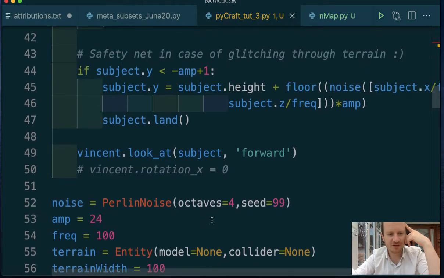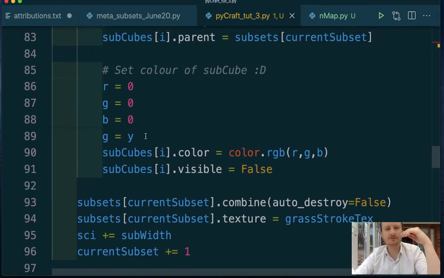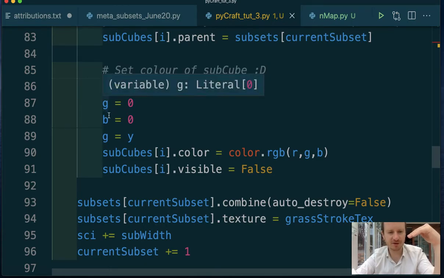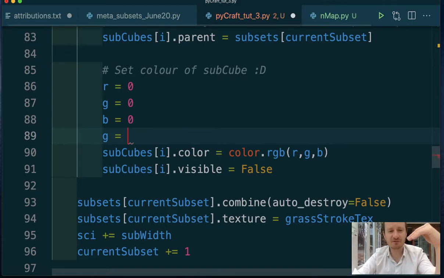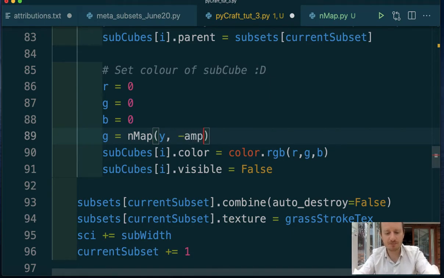If not, we've learned something new. Right, go into generate subset. And here where I'm determining the R value, the green value, the blue value. And now we want to say, actually, the green value equals nmap. Take the height of our block, and that can go from minus amp to amplitude. And we want to go between maybe about 80 to 255, which is like the brightest green. And so that value then will be plugged into our RGB.